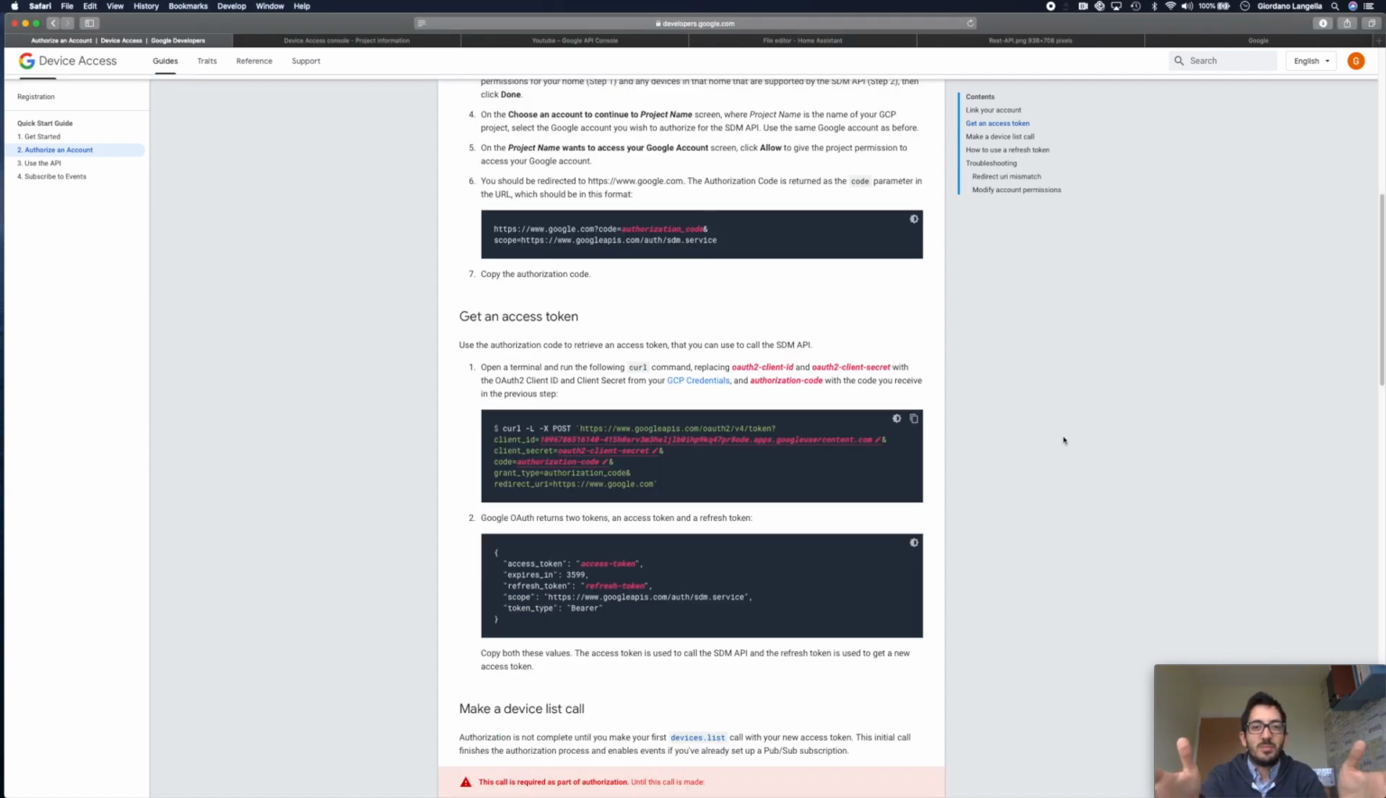Now we need to get a little bit more geeky and use the command line, which I'm pretty sure a lot of you will be happy with doing. But it's really simple for the guys that are not familiar with it. There's a command called curl, and we're going to be using that with this exact same string. We're just going to be replacing it with our own values. This is very simple, very straightforward.